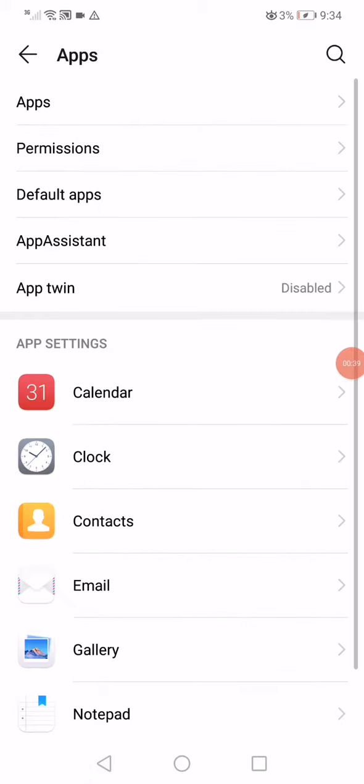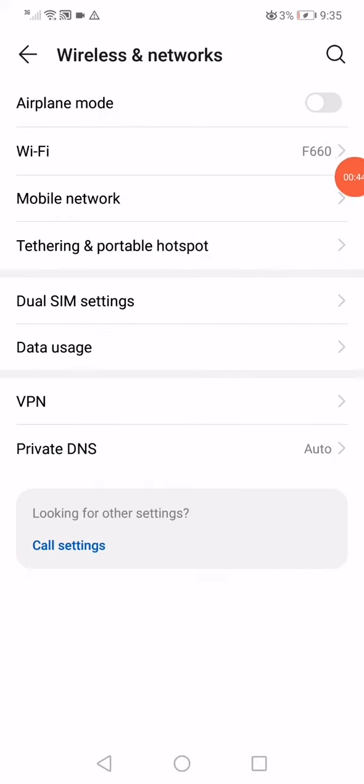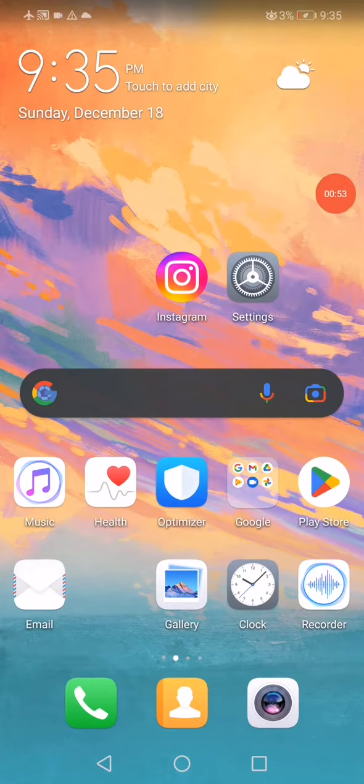Now go back to the settings on your phone, go to the wireless and networks and then enable the airplane mode and disable it after 1 minute. Yes guys, and that's it. After that, restart your phone, reopen Instagram, and congratulations.